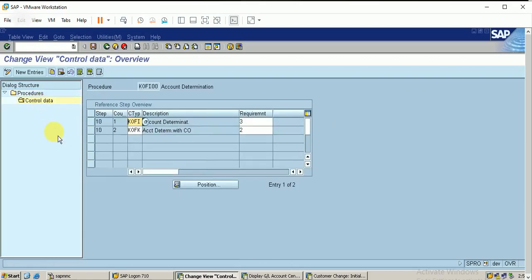Just double click on control data. You can see the COFI for account determination and K for account determination with controlling. So we have already gone with the controlling also. We have a controlling module in this company code, so we will have this KOFK in our configuration, because we are integrating with the controlling module in this company. If you have no contact with controlling, you can go with this condition type, that is COFI.